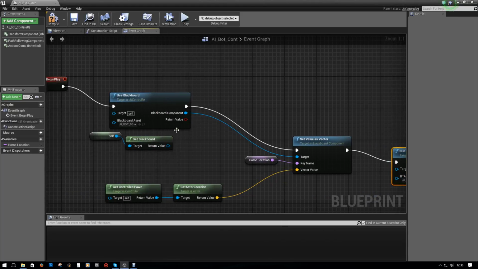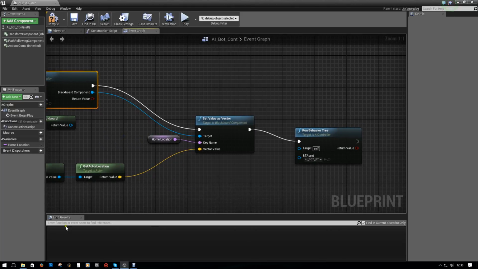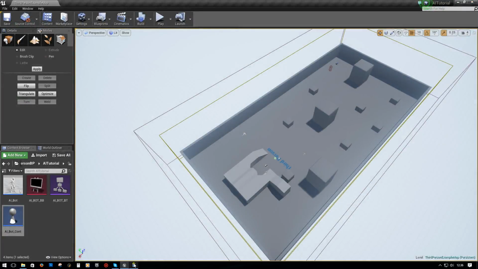Now what this is going to do is we're going to use the blackboard. We're going to set this information. And then we're going to run said blackboard. So go ahead and compile and save, and we're done with that.